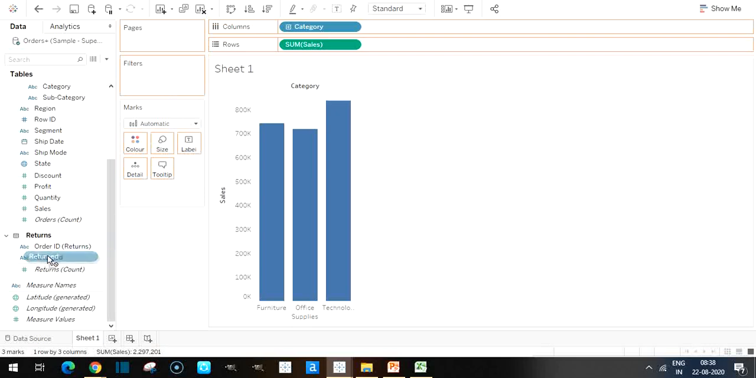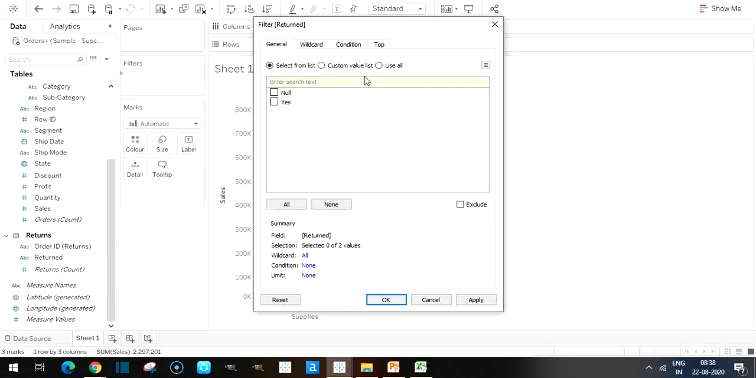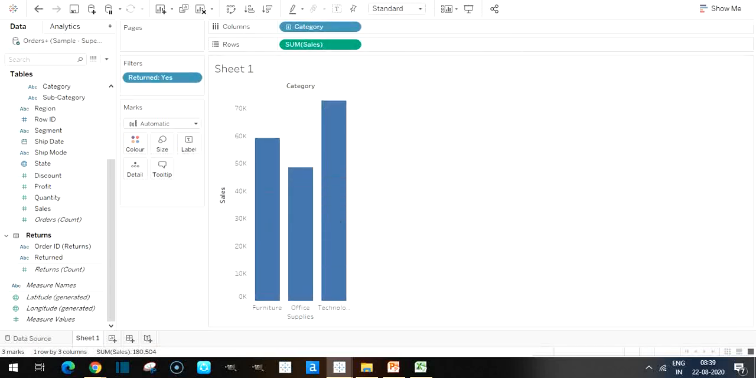You see that return field dimension I'm bringing from the return table, and I'm putting it on the filter because I want to filter by return value only. So null is where there is no return. When there is a yes, you see that I just have one yes. Single values in the return field, and I only have yes. So I'll apply. When I apply it, I get the sales value which has been returned.